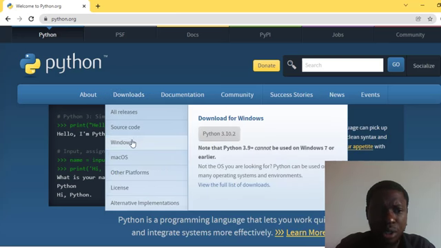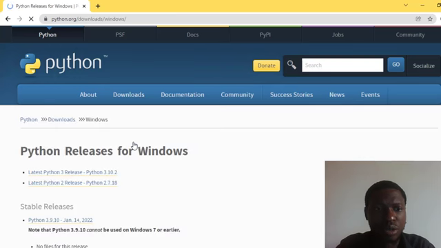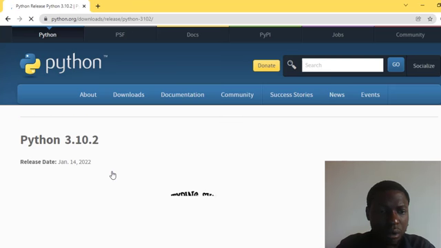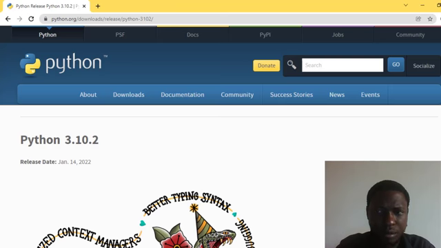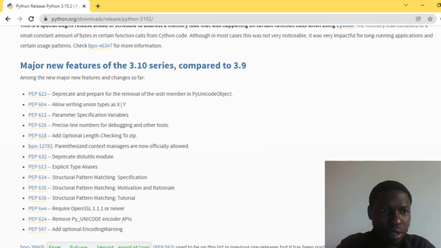Once you click this download button, or simply hover over it, you're going to see source code, Windows, Mac, other platforms. I'm using Windows, so I'll simply click on Windows right here, and it's going to give me the latest Python release, Python 3.10.2. So all I need to do is click on this and download it to my computer. Let me show you. I've clicked on it, and now all I need to do is go down here. Once you go down, you're going to see major new features.